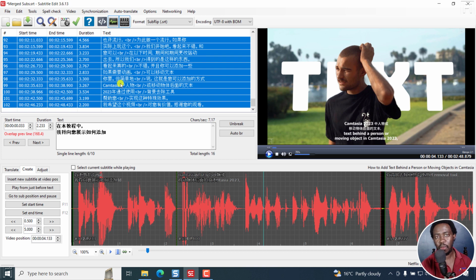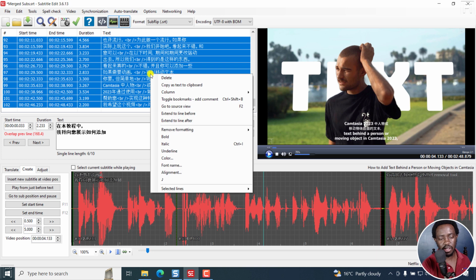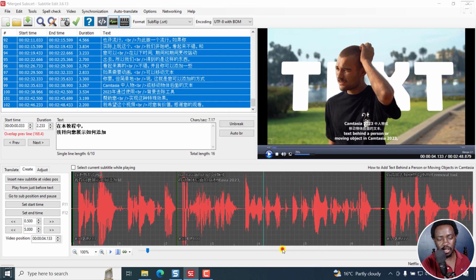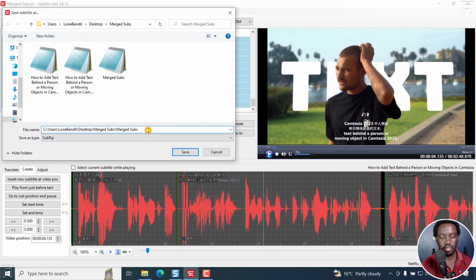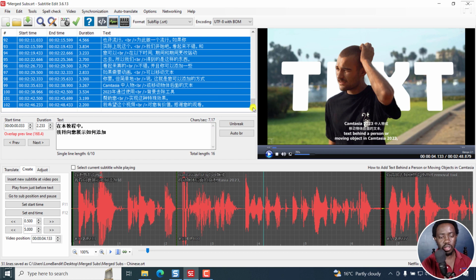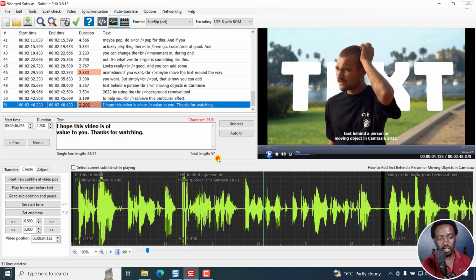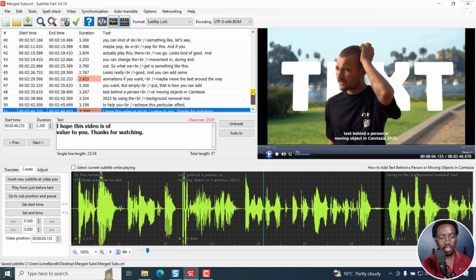Now with this, what we're going to do first is save this particular selection. I can just right click and then go to selected lines and then go to save selected lines as, and then we can call this Chinese or something, really depends. Click on save and that is saved. So with the subtitle selected, if I want to delete, I can just press delete and then yes, delete 51 lines. I know they're 51, click on yes. Once you do that, all the Chinese subtitles will be gone, and I can save this and you'll only see the English subtitle.